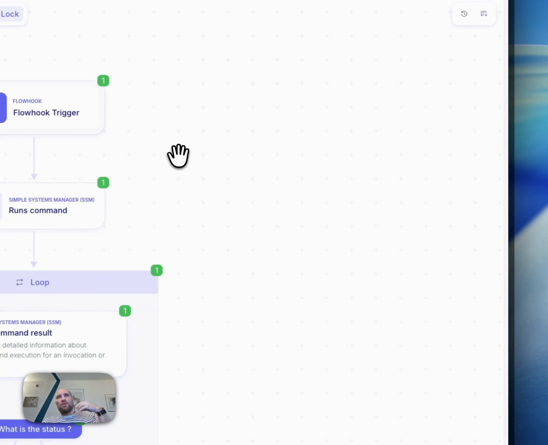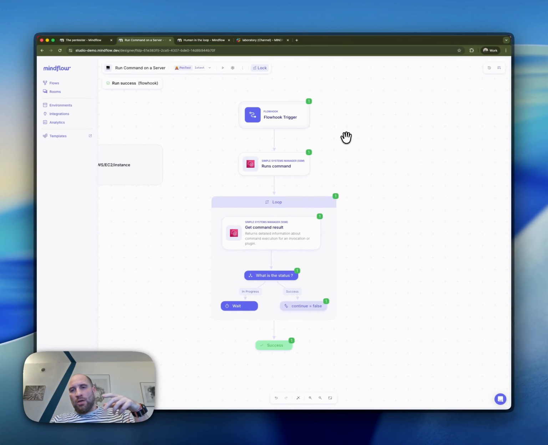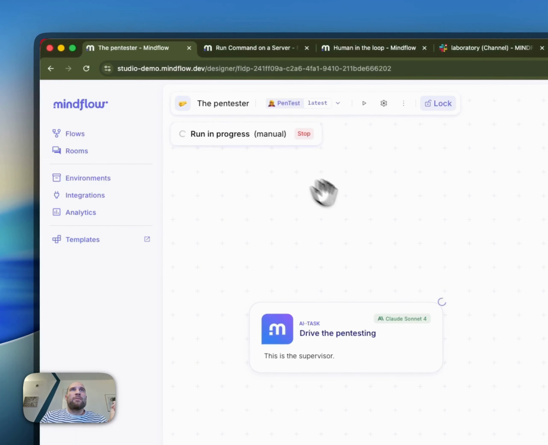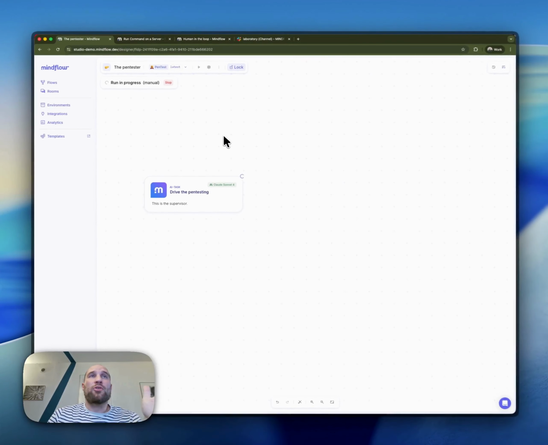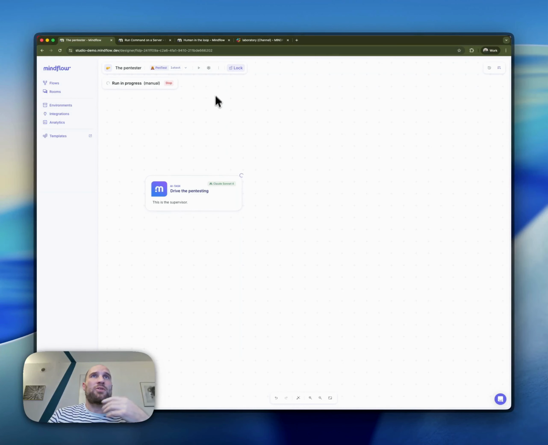So the LLM will craft a strategy of pen testing. The first command, run it, see the result, depending on the result, craft a second command, and so on. So it will loop and continue hammering the server until the end, and I haven't specified any stop condition, so it's going to continue and continue.